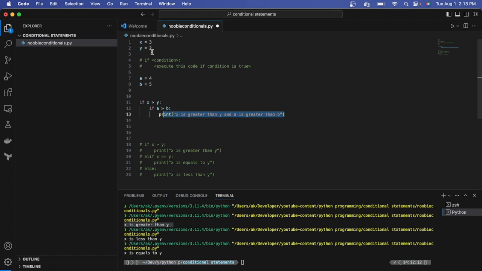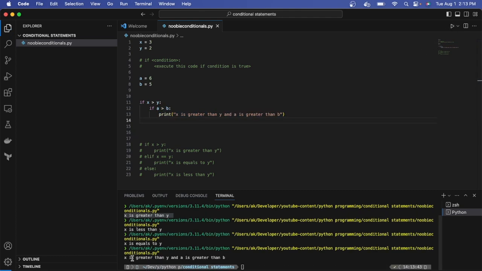Let's make this condition true so we get this output. We're going to make x greater than y, and then make a greater than b. So let's change that to 6. Now, since this is true, it will run this piece of code, and then since this is true, it will run this piece of code. I'm going to run that, and as you can see, x is greater than y and a is greater than b. So that's the concept of nested statements, and you can also put if, elif and else statements in this manner.